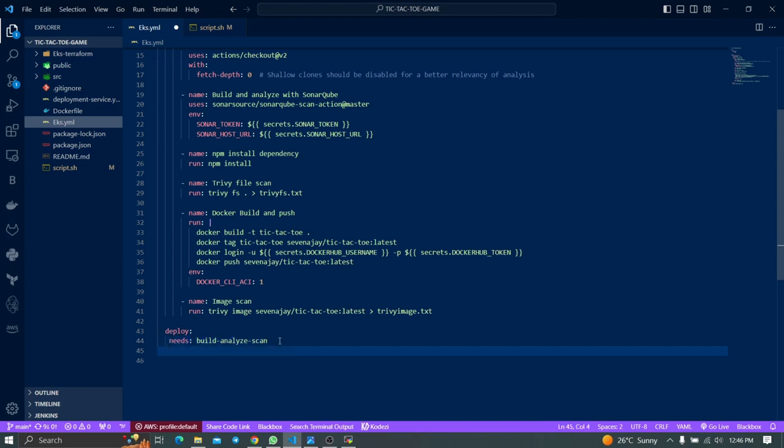Enter, and next runs-on. We need to run on our self-hosted runner, so we use runs-on with square brackets and self-hosted here. That is done, and enter, and let's use the steps. What are the steps we need? Enter, and let's start with the name and everything.